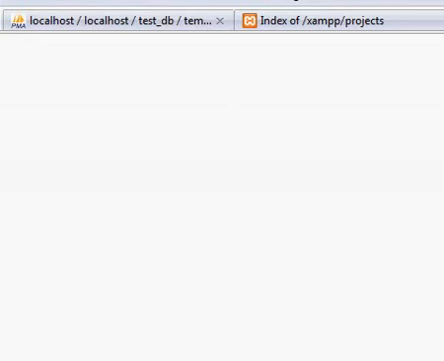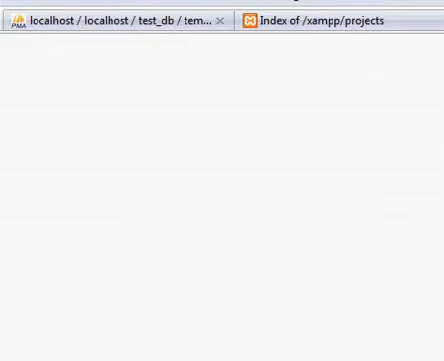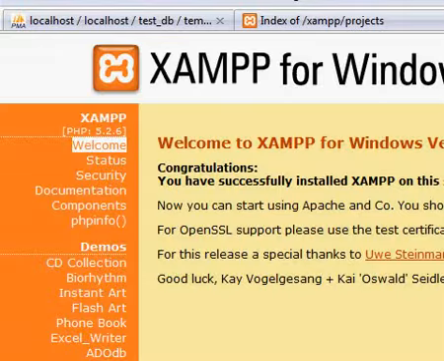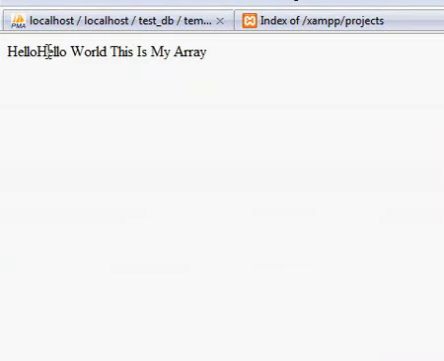I'm not really sure what will happen though. I don't even think it worked, to be honest. Let's go. Oh wait, I'm not even on that page right now. I guess it kicked me off. Let's go back into projects, arrays. Hello world. This is my array.